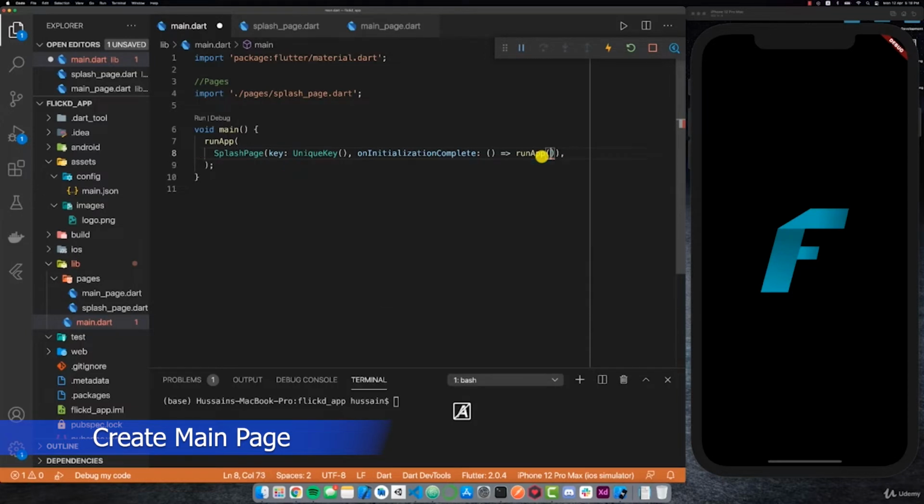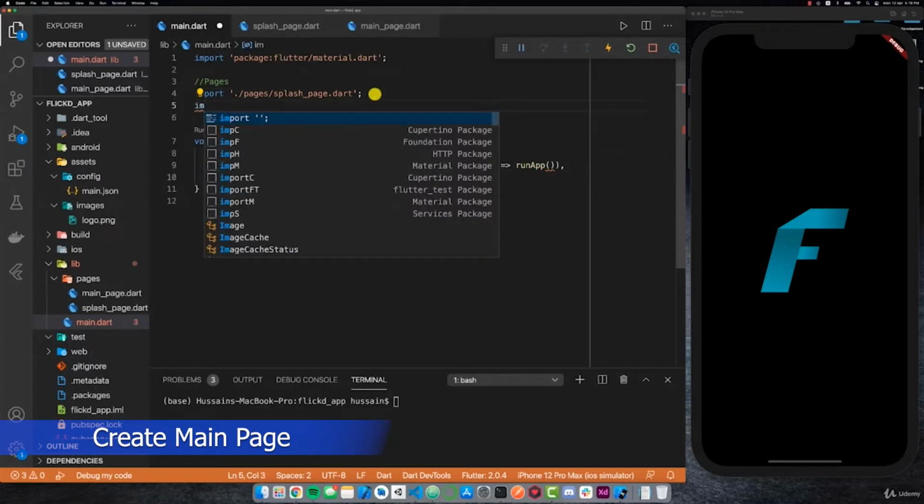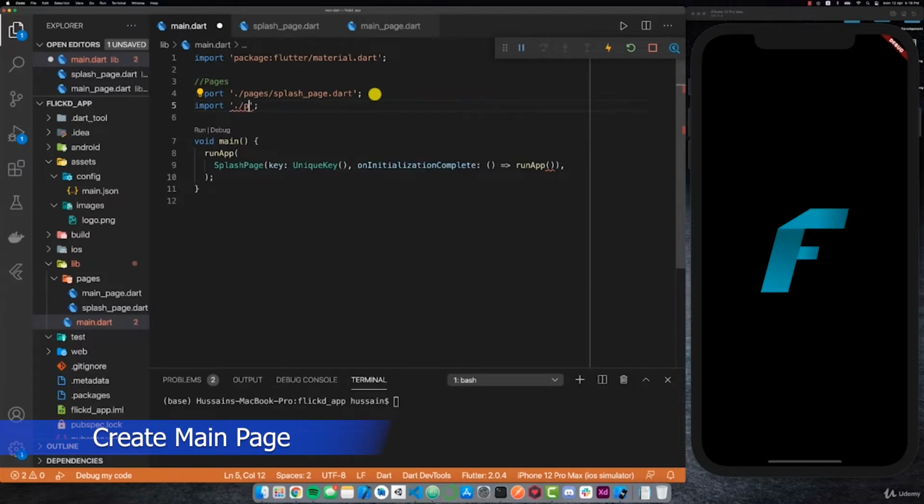Or not MyApp, sorry. Inside of here, we're going to run our actual main application. But before we can get started by running our main application, I need to import the specific page. So I'm going to do /pages and then /main_page.dart. Once that is done, the next thing that I'm going to do is also define the actual class, which is going to be instantiated inside of a runApp function.